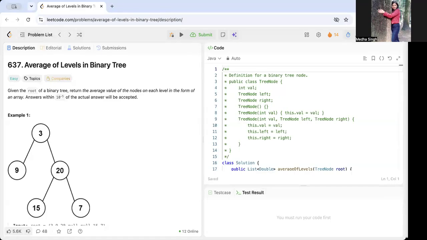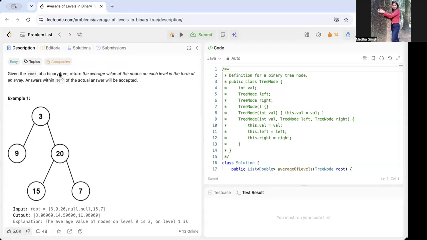Hi everyone. So the question for today is 637, which says average of levels in a binary tree. We are given a root of a binary tree and we have to return the average value of the nodes on each level.